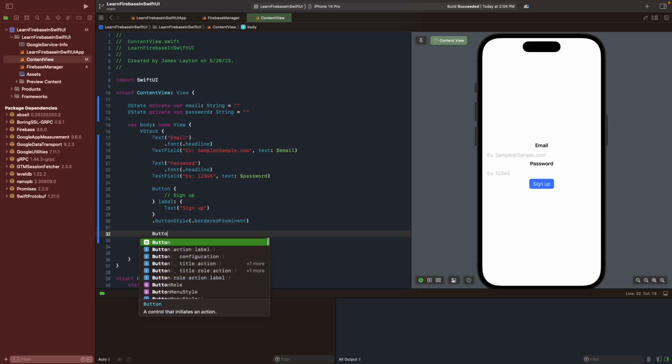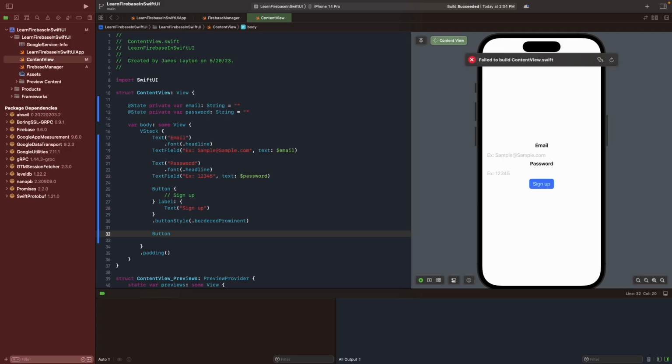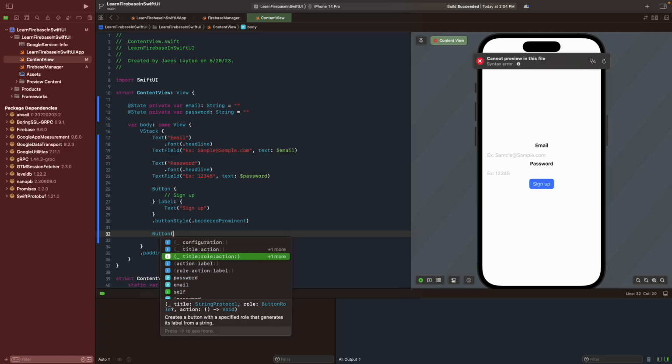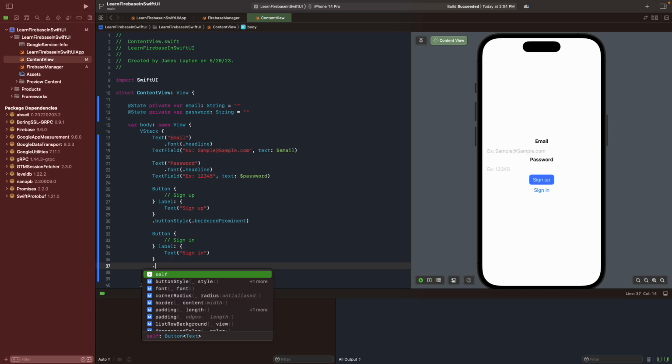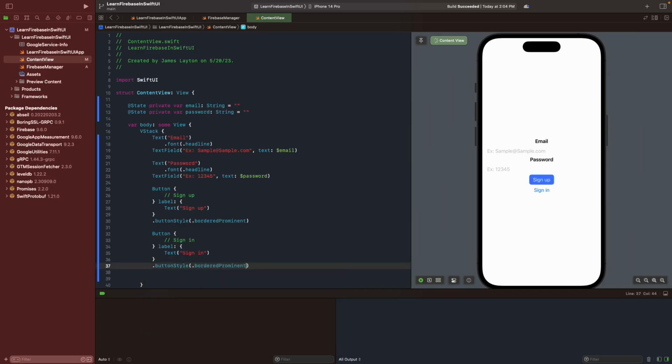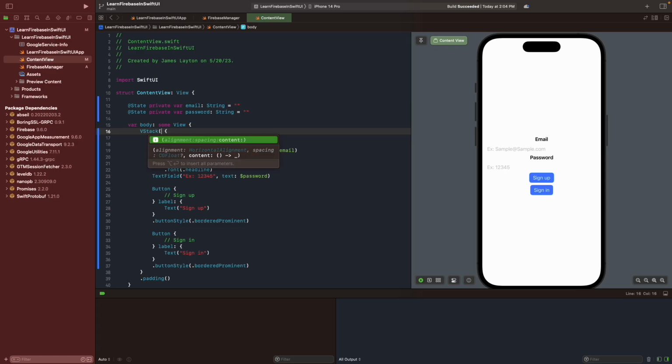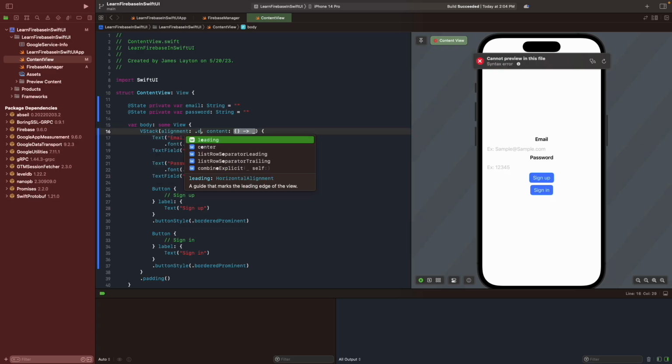Another one is going to be sign in. Sign in and text, sign in. Button style, border prominent. I think that's all we need for now. And we can actually try to give a little bit of width to it. Let's make sure everything is aligned to the leading.